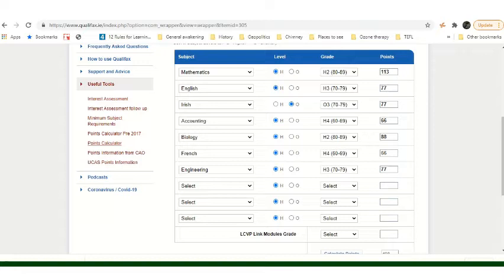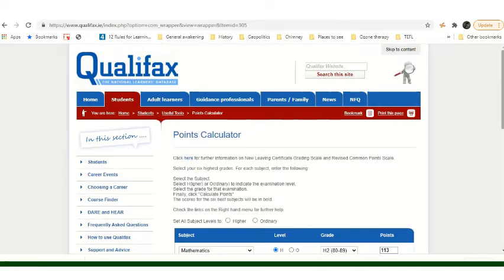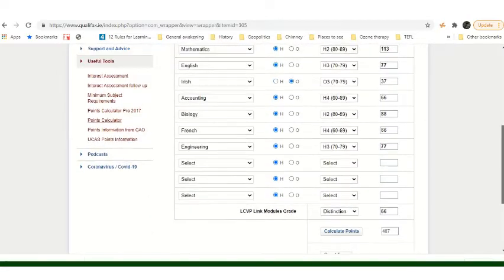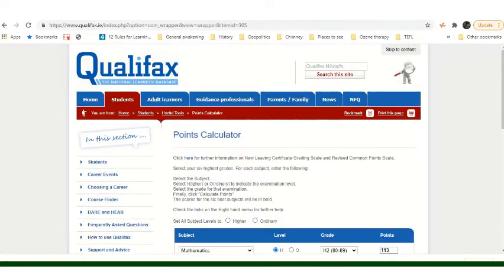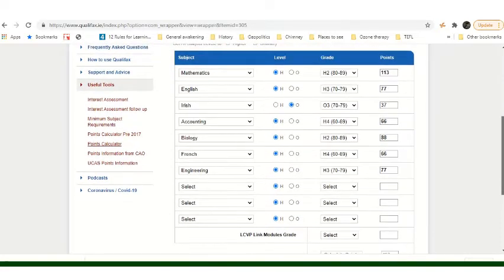Now, if this student were to drop down and let's say do ordinary level Irish, now they still have 1, 2, 3, 4, 5, 6 subjects at higher level, and they're doing ordinary level Irish. If we calculate now, LCVP, distinction, calculate the points, and they are going to get 487. If I take out the distinction, let's see what they have. 487 still. But when students move further down in terms of the number of higher level subjects, or their grades are a little bit lower, then the LCVP kicks in.